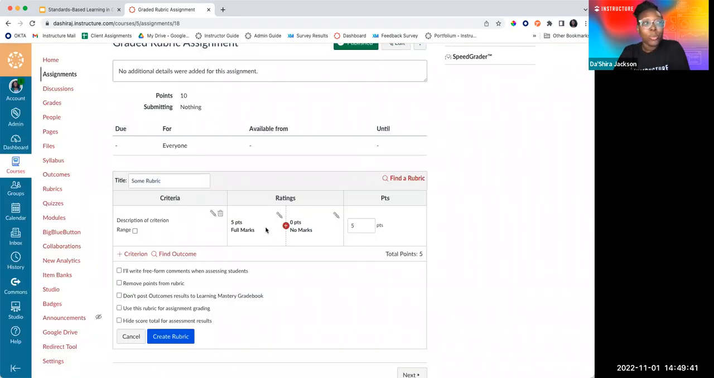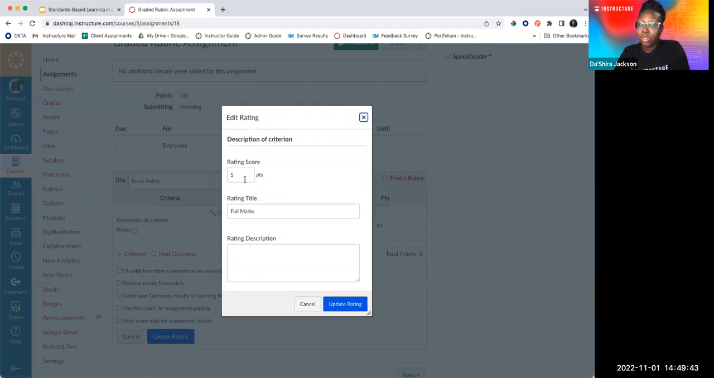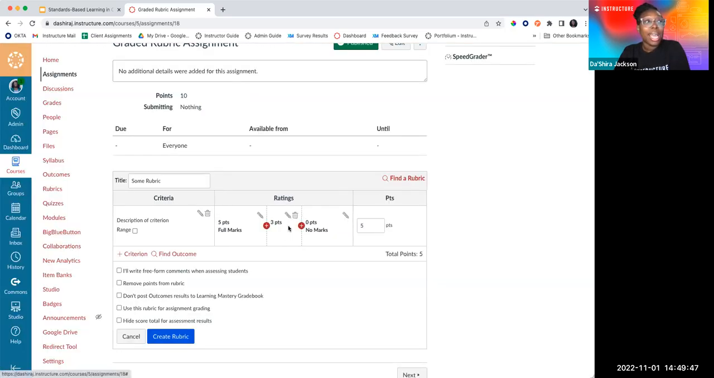And as you go through ratings, you have the ability to change the score, put a specific title and give it a description, and you can add additional ratings as needed. So if you need more, you can absolutely add those.